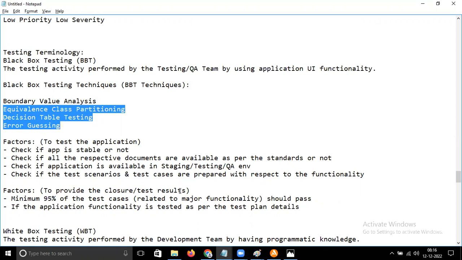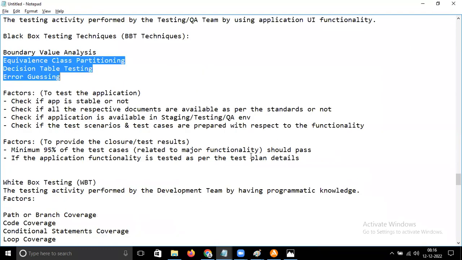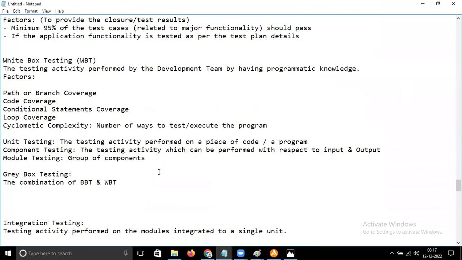Next, we discussed white box testing, how this white box testing works in the real time, and who is going to perform white box testing, who is the responsible person to carry this out. Under white box testing, the factors are something like path or branch coverage, code coverage, conditional statement coverage, loop coverage, cyclomatic complexity. These are the things that we discussed in the earlier session. And unit testing, component testing, and module testing also we discussed. And gray box testing, it's a combination of white box and black box testing. That's how we discussed in the last session.